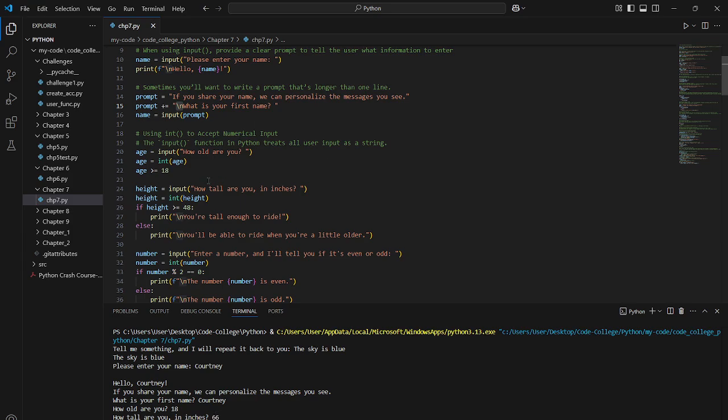So what this prompt does is it's kind of like if you were going to a fair or carnival where there are rides and you have to be a certain height to ride, except this one does it in inches. So if your height is below 48 inches, you are not tall enough to ride. If your height is above 48 inches, you are tall enough to ride. If you're not tall enough, it will say you'll be able to ride when you're a little bit older. If you're tall enough to ride, it will just say you're tall enough to ride, as seen here.